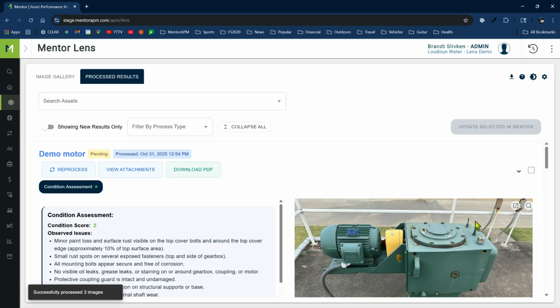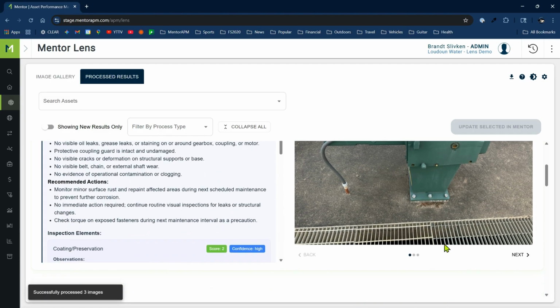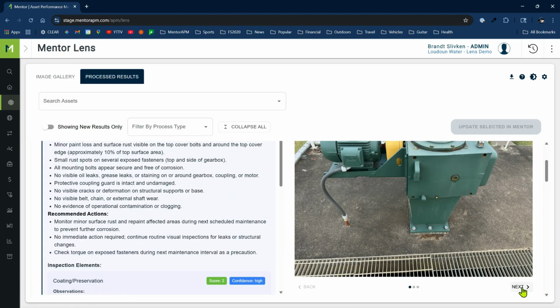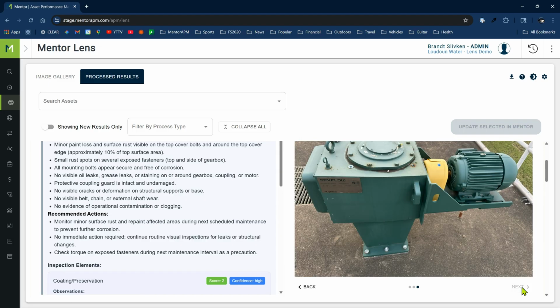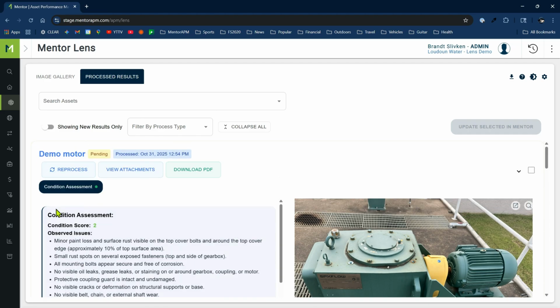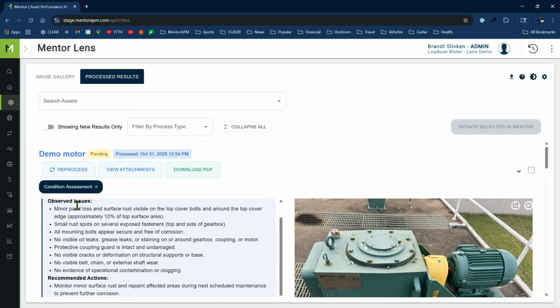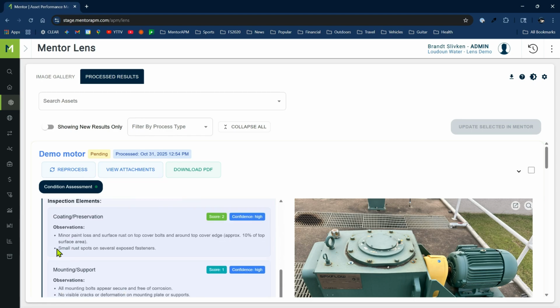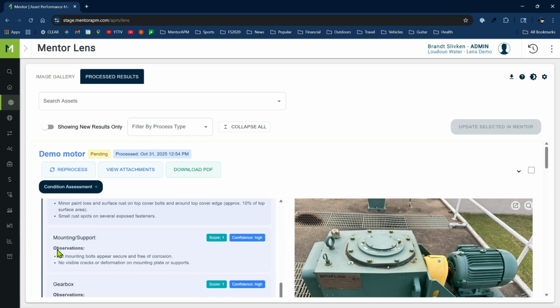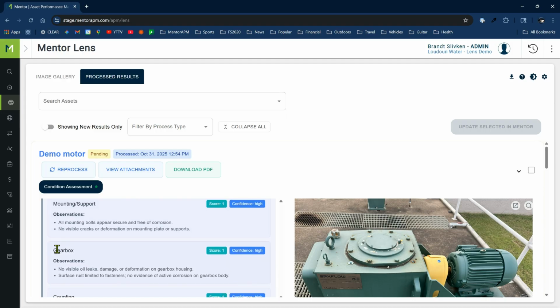Okay, so that's now complete. So now if I scroll down, you can see the 3 images that this score was produced from, and the AI tools stitched these images together and came back with a condition assessment score of 2, observed issues, and recommended actions. Based on these inspection elements, the scores for each one of these elements, the confidence for each element, etc.